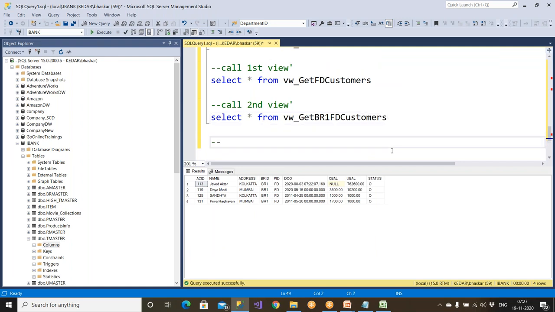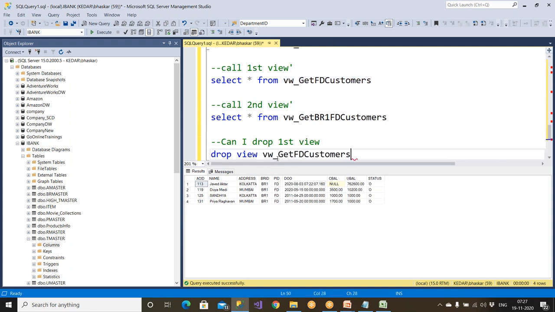There is an interview question. Can I drop the first view now? So how to drop the view? Drop view. The first view is this. Can I drop? Because I am dependent on you, but you are saying I wanted to drop that guy out. Okay. So this guy is dependent on this guy, and you're saying I would like to drop this view. Can I drop this view? If I drop, what will happen to this guy? Clear? So this is also one more important question. So if I drop the view, what will happen to this view?